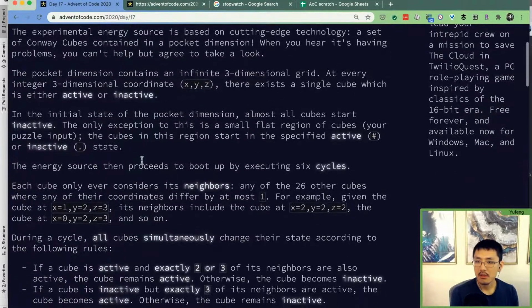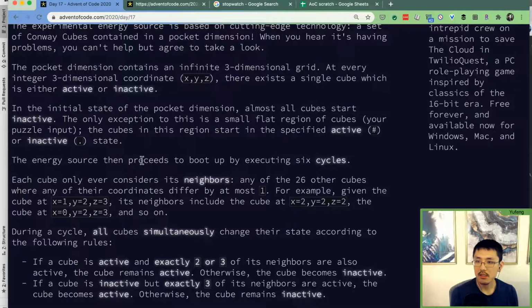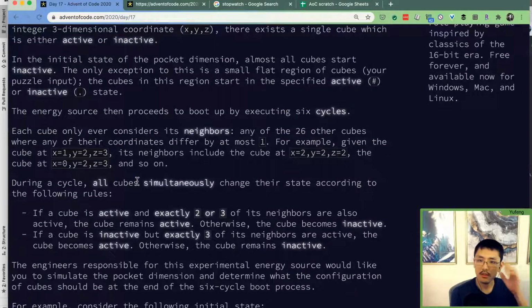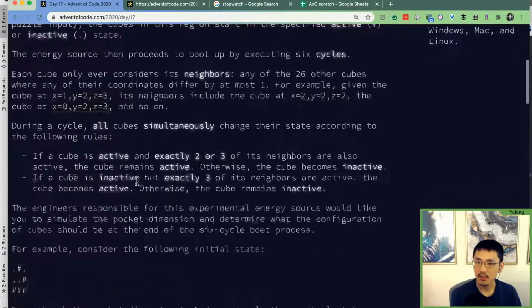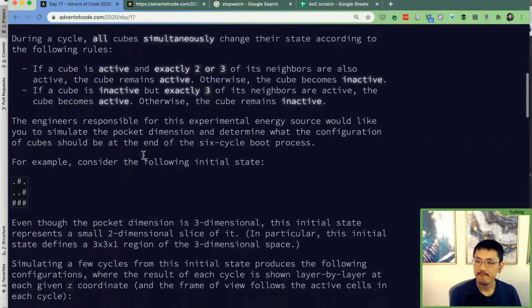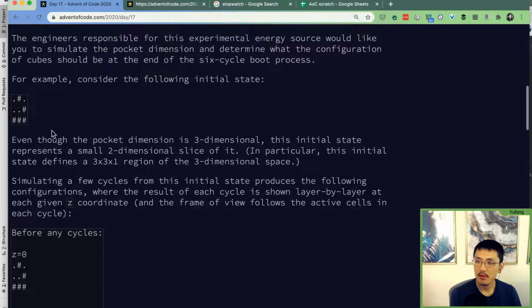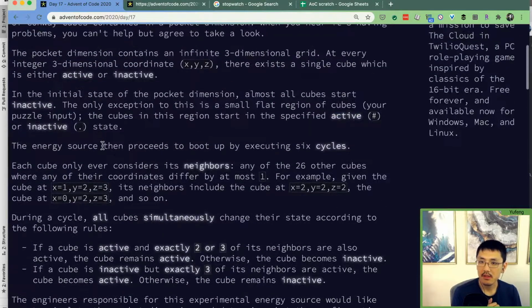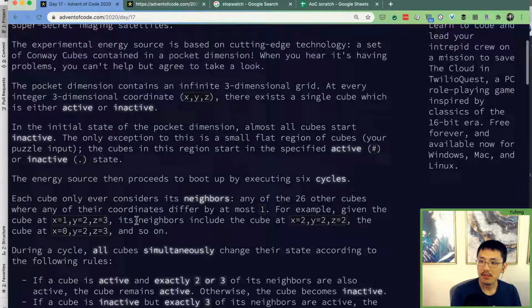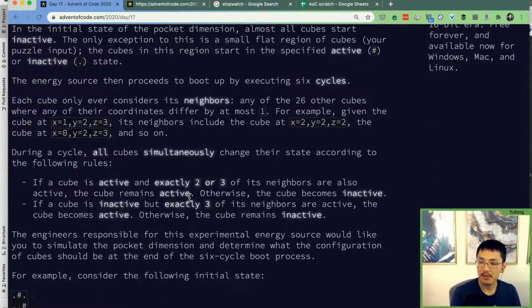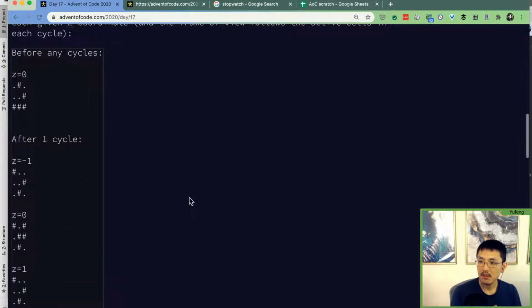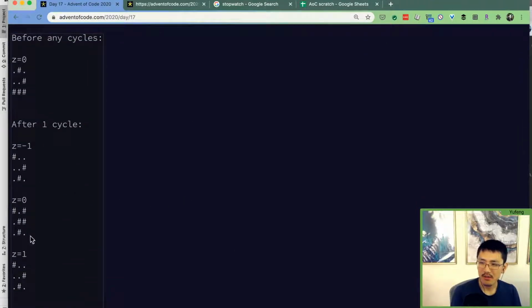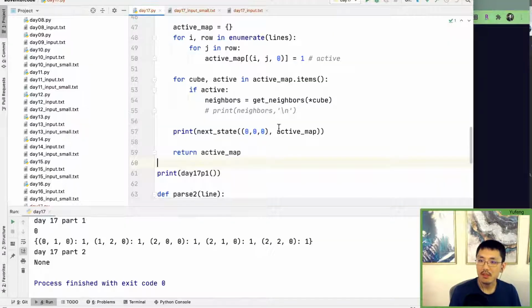The energy source executes 6 cycles. Each cube only considers its neighbors. During the cycle, all cubes simultaneously change their state. Yes. So what about this one here? This one is active. It has 1, 2, 3 active neighbors. And we're not counting itself. And so something that is active and has 3 active neighbors, the cube should remain active. So it does across all 3 kind of dimensions or sides, which is weird.